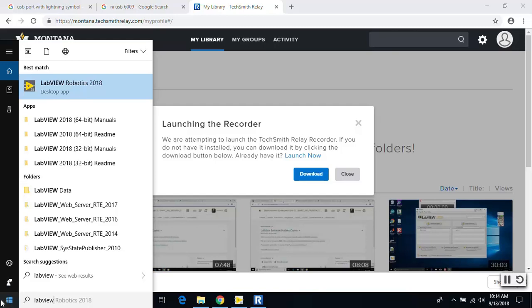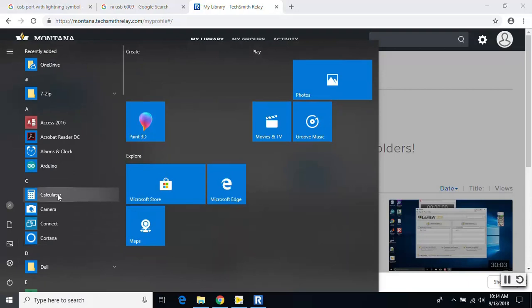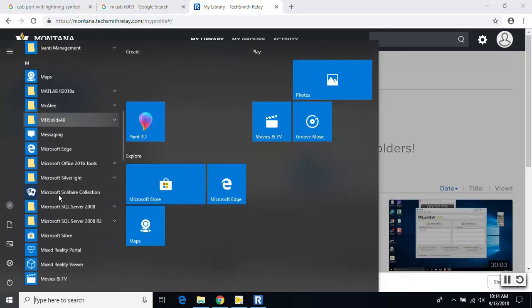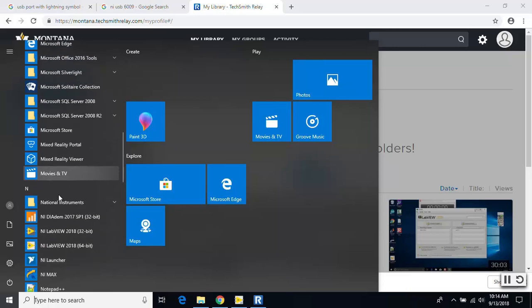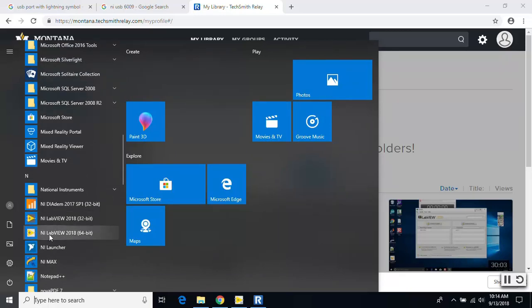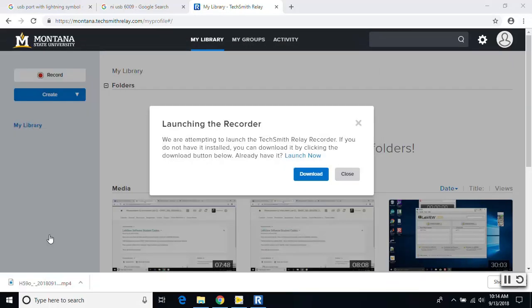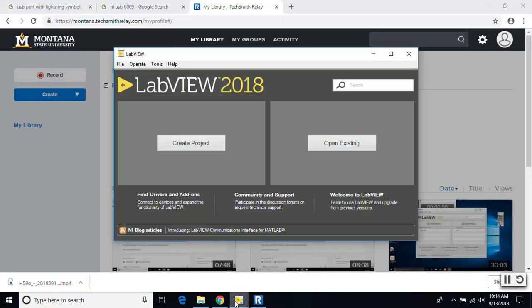Instead of doing that, come here and go down to the N's for National Instruments and just select LabVIEW 2018 64-bit. Select that, it'll open up for you. This will pop up like this. And I would recommend at this point to right click here and pin to taskbar. That will make things easier for you in the future. You'll be able to skip everything we just did, so long as you grab the same laptop each time.